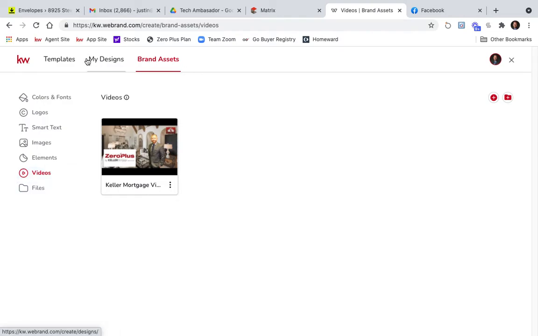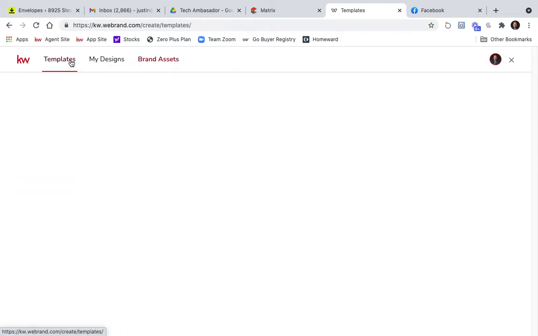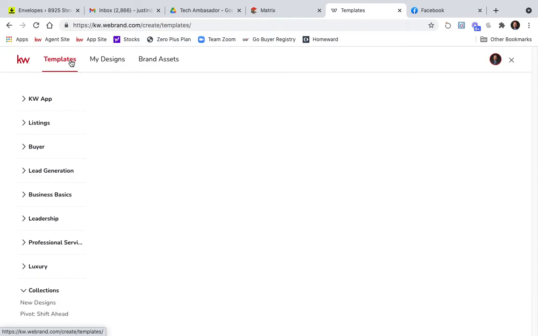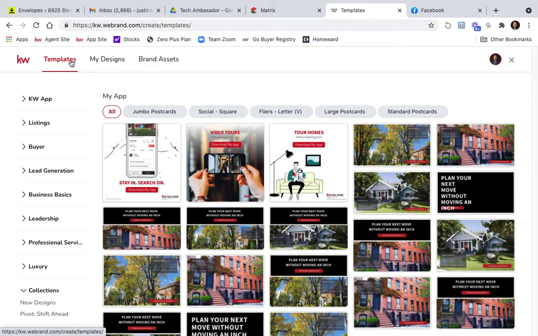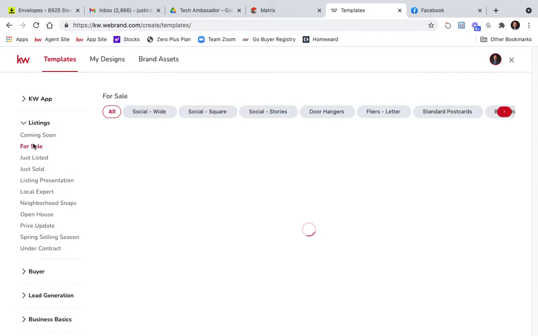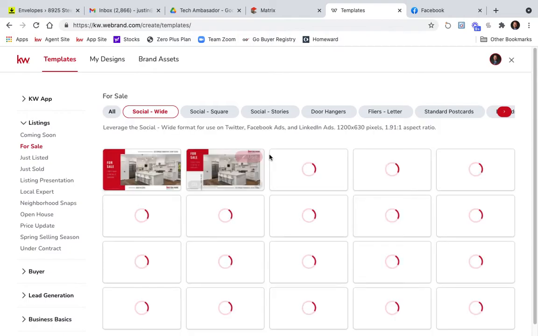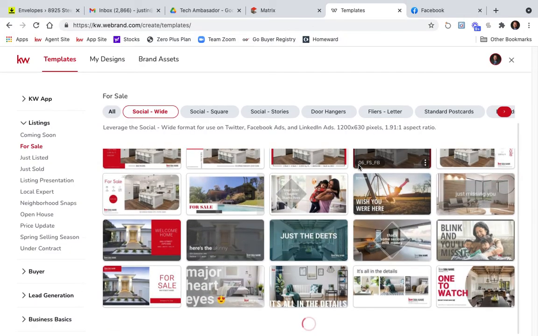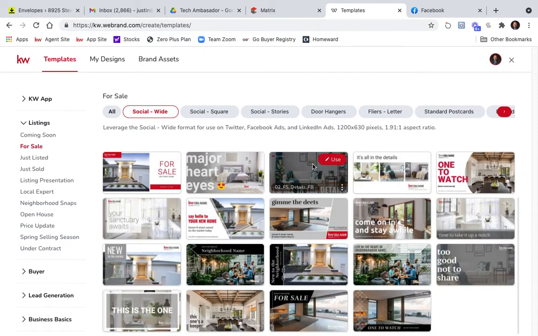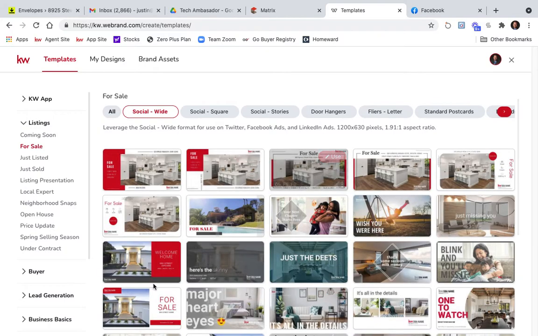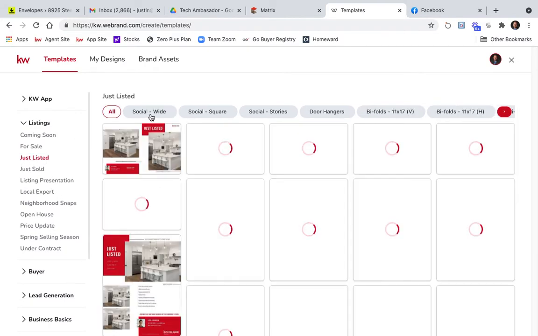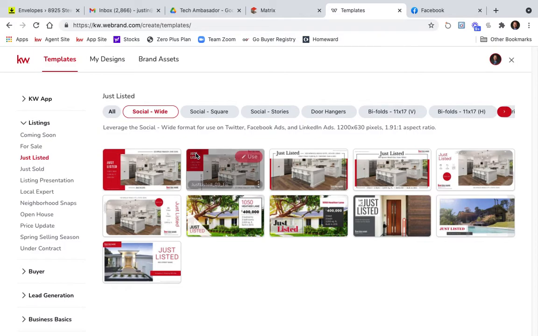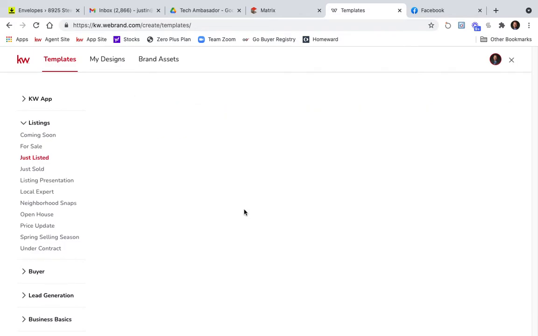Once we've got those saved and we want to actually implement these now, we can come over to the templates, and this should look a lot more familiar if you've ever dabbled in Designs a little bit. We're going to say listings for sale, and I'm going to do just a social wide. That's something that I'm used to using here. And let's do something with a little bit more information, maybe some just listeds. Okay, so I am going to pop into one of these designs.